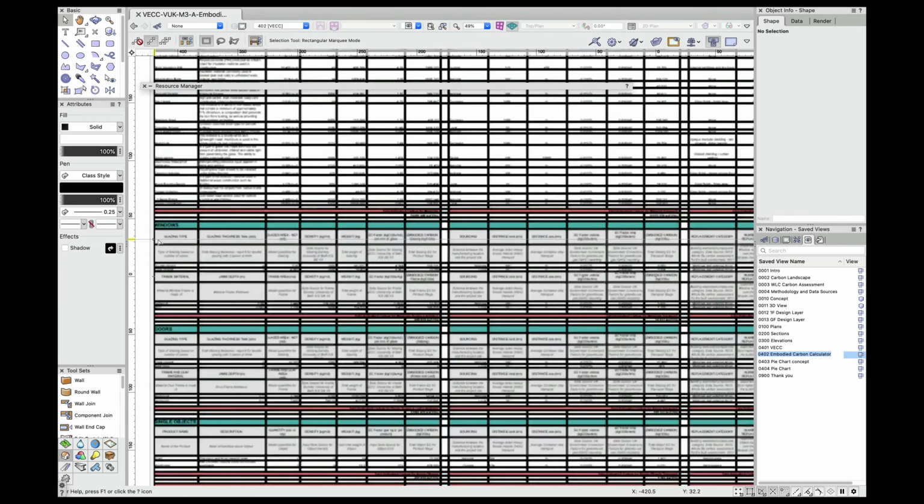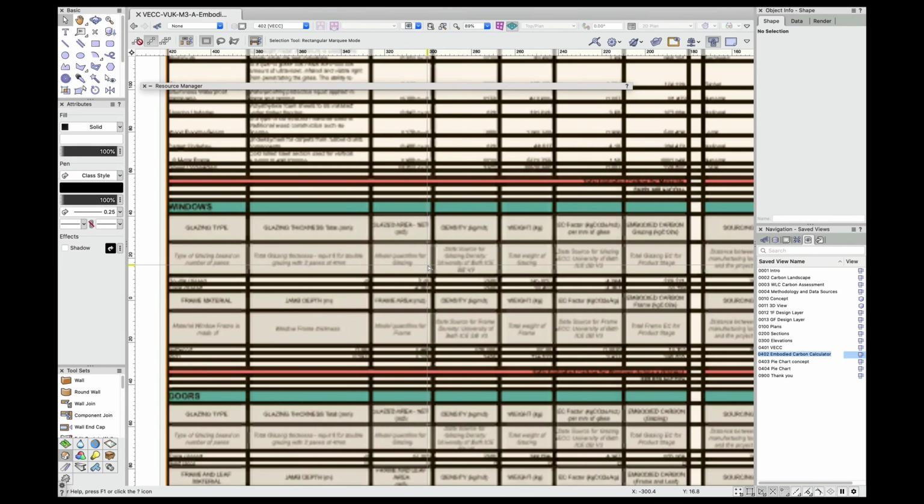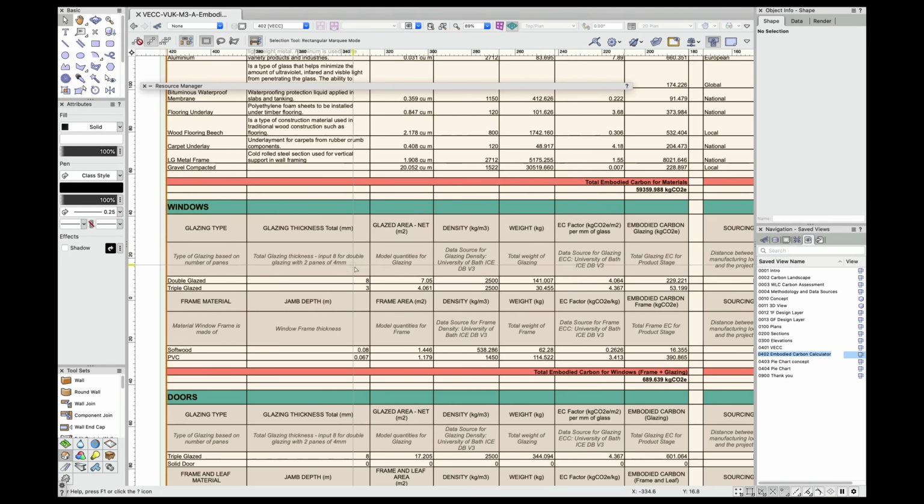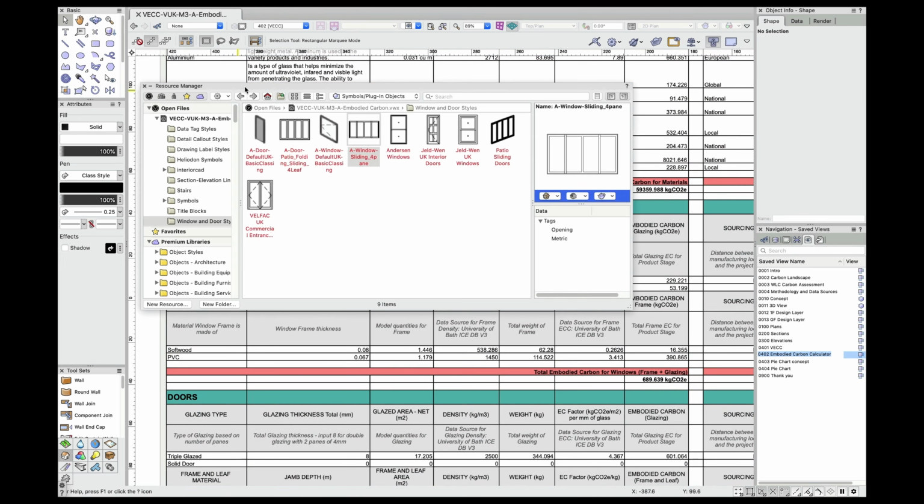Now let's see this in VEC. We can see windows and doors and the data that is coming directly from object parameters, such as jamb depth, glazing thickness. Glazed area is calculated automatically from the object based on its parametric dimensions, so is the frame area, and EC factor and density values are informed by our input of glazing type and frame material into object's additional data.